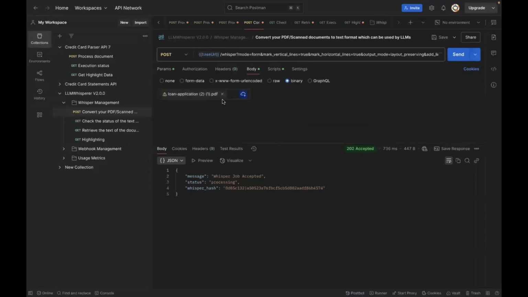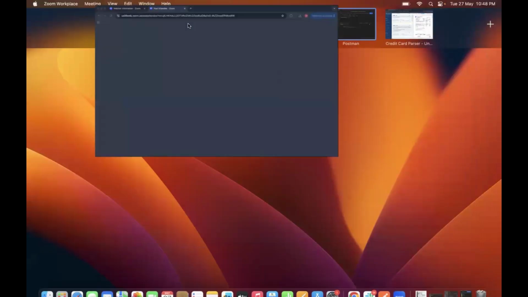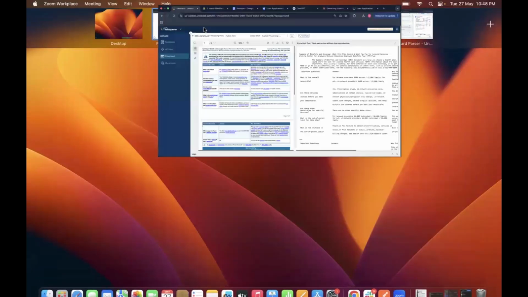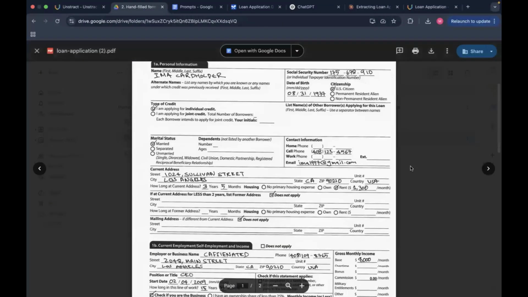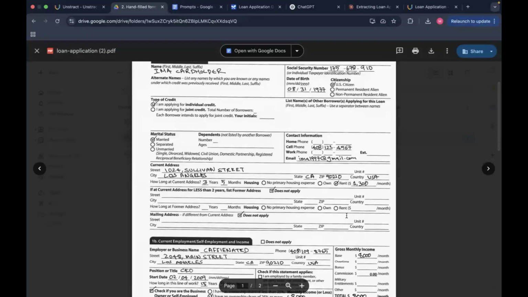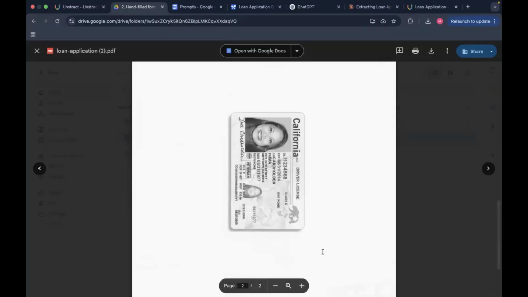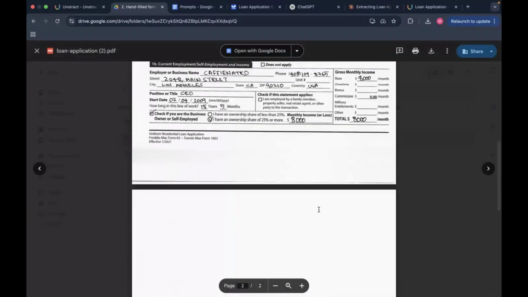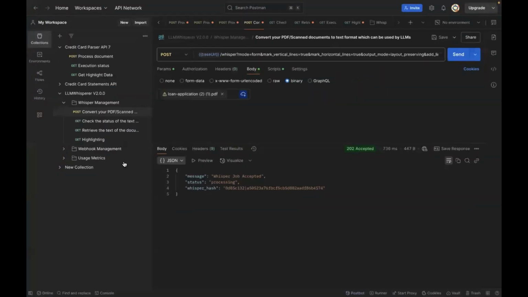To give you an idea of what this document is, let me just go back. This is the document that we're dealing with. This document has 2 pages. The first page is what you'd seen earlier, which is the loan application with the details filled in by hand. And on the second page, we have an ID card scan that is disoriented. And it's also not a very great scan that we're looking at. So let's see how LLMWhisperer is again able to extract text from this document.